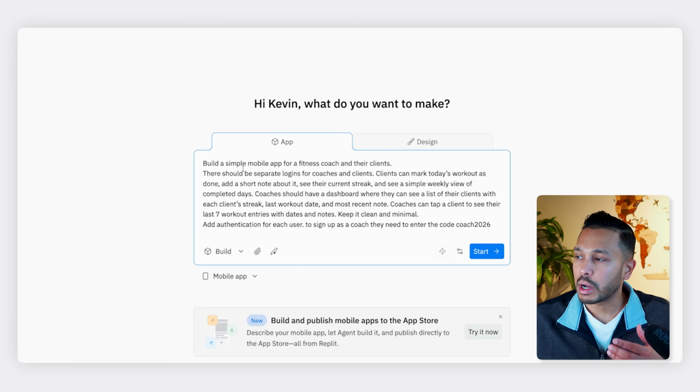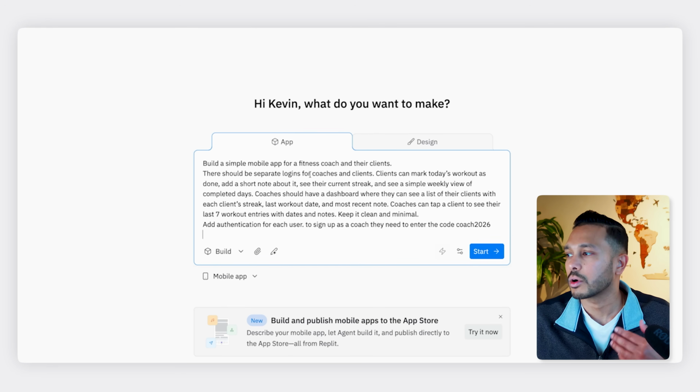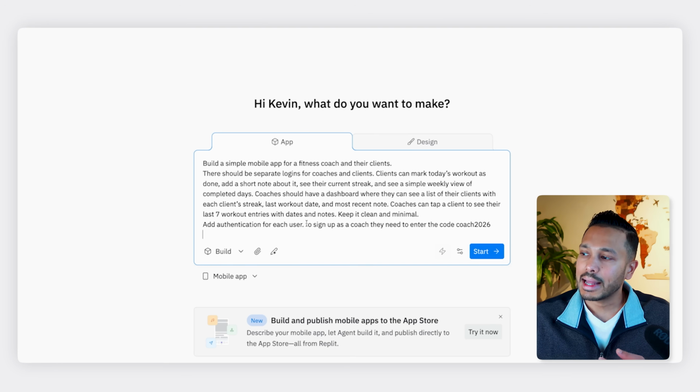So I could have a prompt like this: build a simple mobile app for a fitness coach and their clients. There should be separate logins for coaches and clients. Clients can mark workouts as done and add a short note about it. They can see their current streak. They can see a simple weekly view of their completed days. There's a coach's dashboard. They can see their last 7 entries. There's some notes. Keep it clean and minimal. And of course, you need authentication for each user.